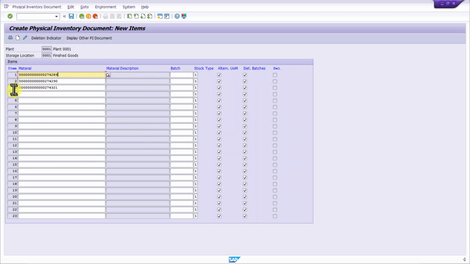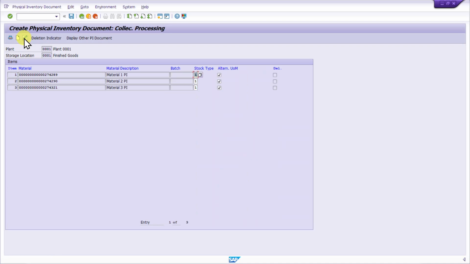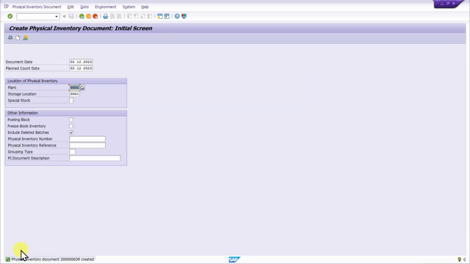As soon as you press enter, these line items will be hidden. And you can still put other materials if there are any. So I have provided this. Now I cannot see those line items. In case I click on edit, I can see those line items. But I don't want to edit anything. So I will continue here and I will save. So we will save this document, and then the physical inventory document is created for these three materials. So it's 639.